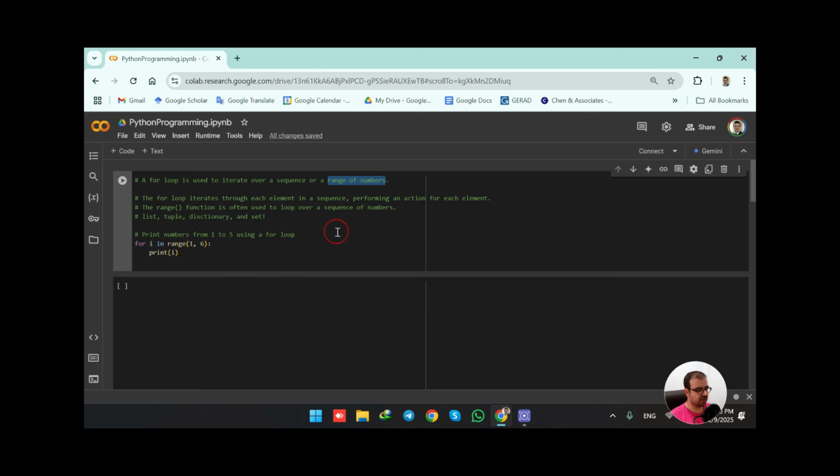So now we would like to write a program that prints numbers from 1 to 5 using a for loop. This is the statement of our program. In order to use the for loop, we have the keyword reserved in Python, for. Then we have the i. It could be anything that we want. We choose our iteration variable to be i. And then we are going to use the in keyword reserved for this.